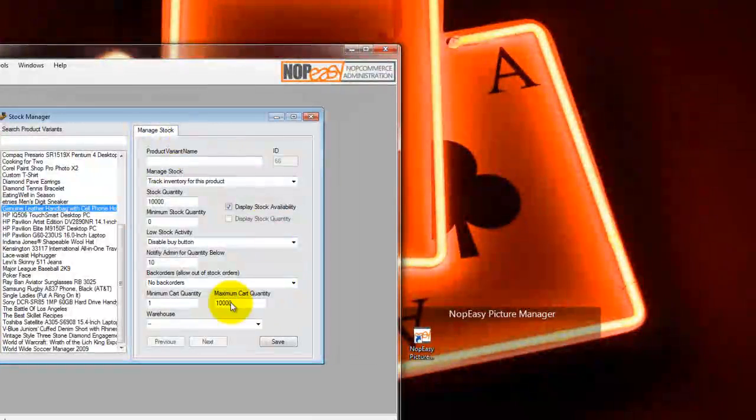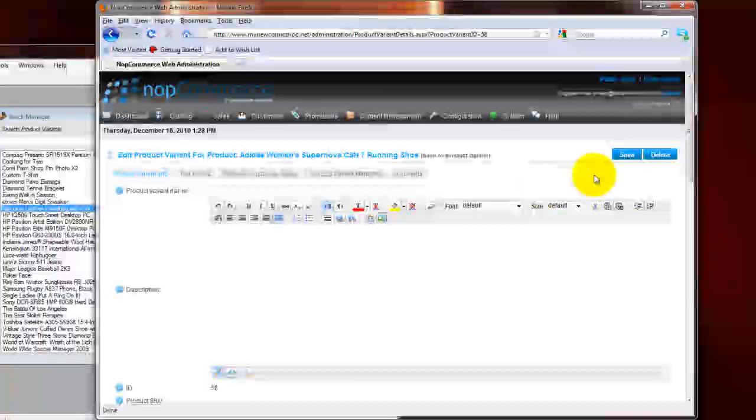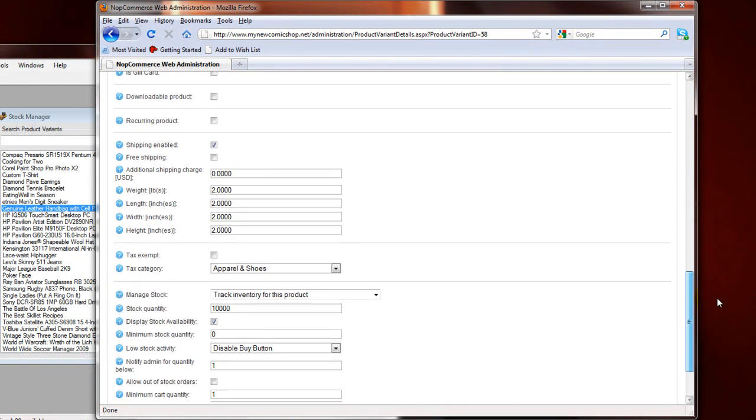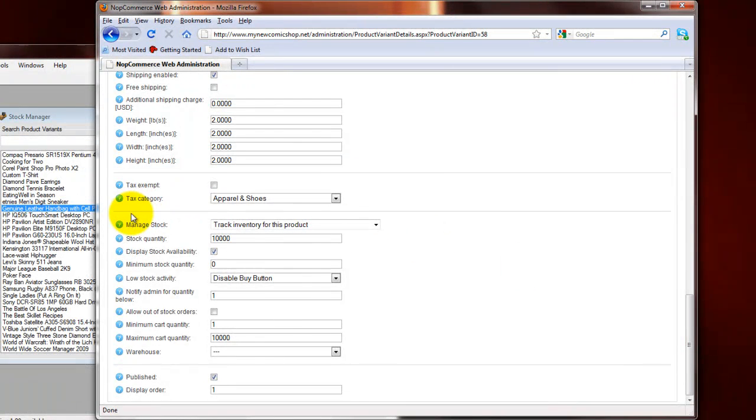Let's see, all of this stuff on the right side can be found on your administration section under the product variant down here at the bottom, right here. This is everything that NopEasy Stock Manager controls.